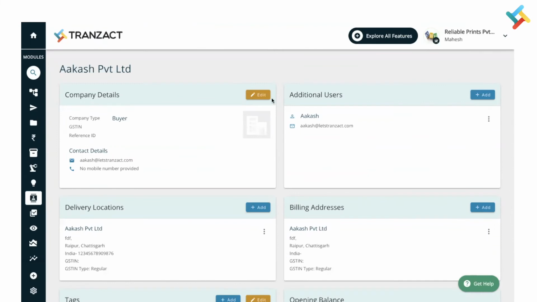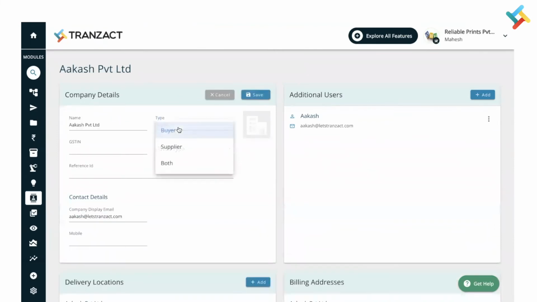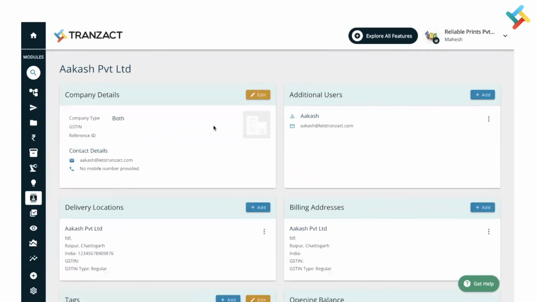Under company details, click on edit. Change the type to either supplier or both and click on save. This is how you can fix the issue by changing the company type to either both or as a supplier.